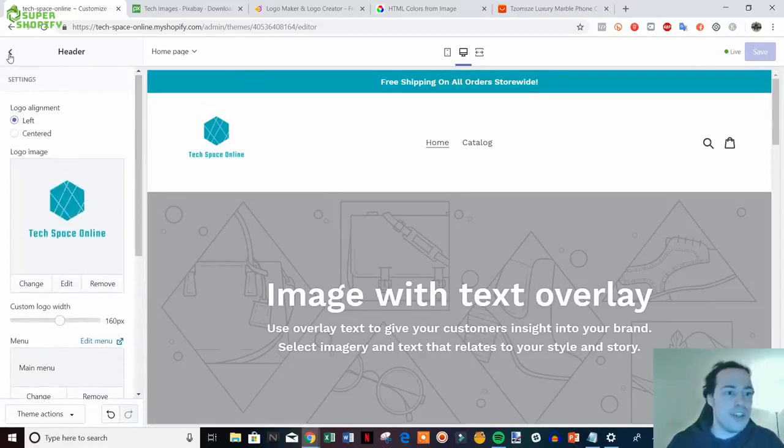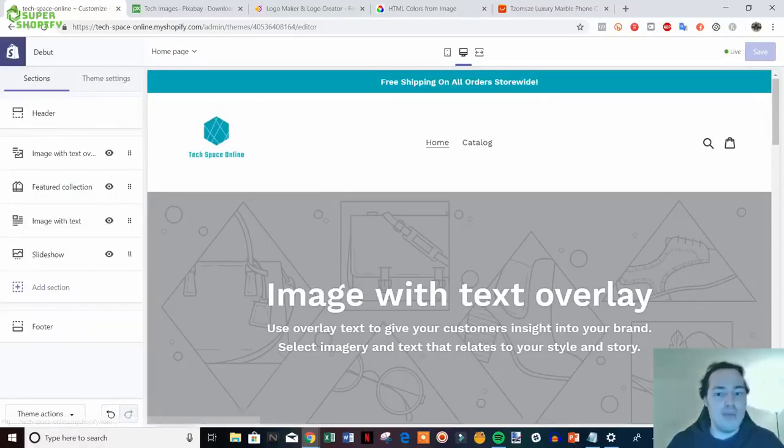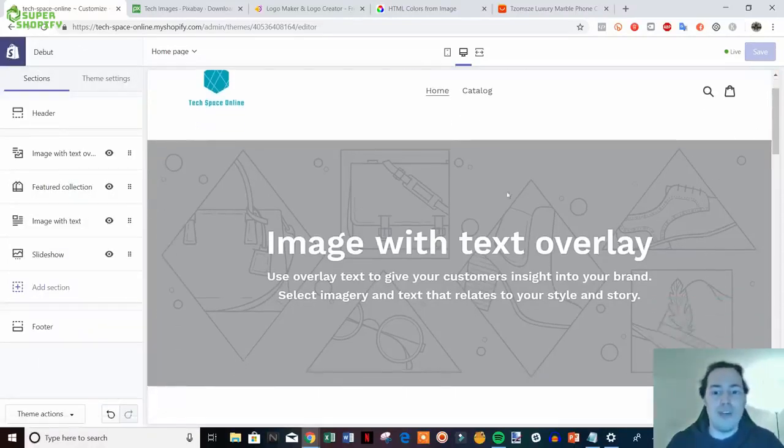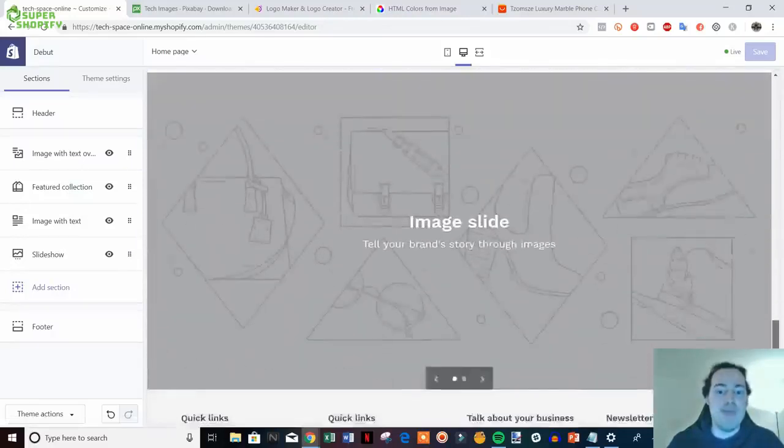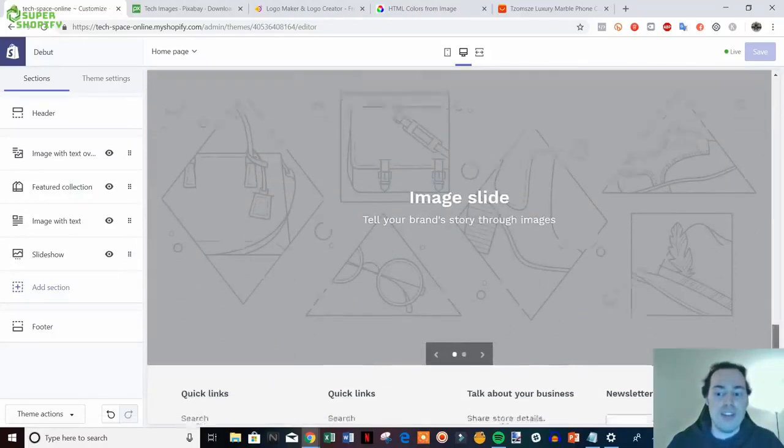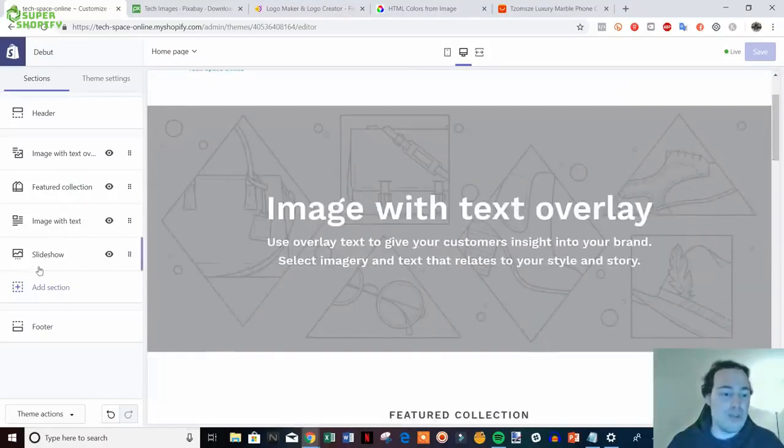So now we're going to go ahead and click back, and we're going to start filling out this information right here. So the first section here is an image with text overlay. Now, as you can see, you can hit add section and you can come in here and actually delete these different sections. But what we're going to go ahead and do is stick with the base design that the theme has, because that's normally the easiest thing to do. So I'm going to go ahead and click this.